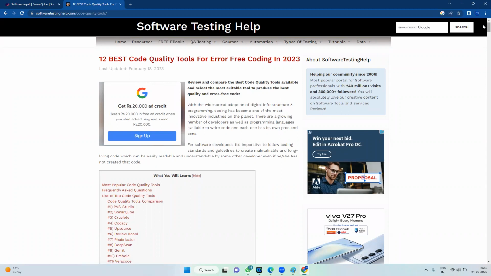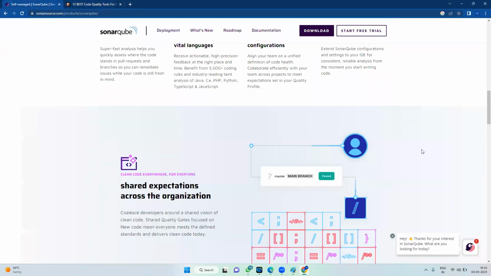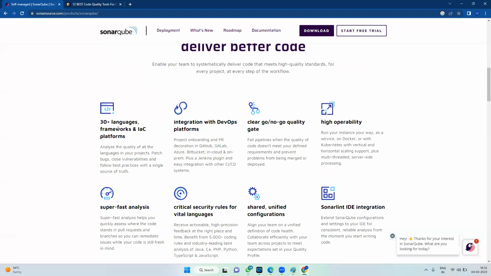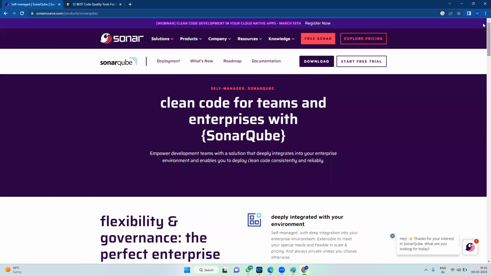But later they expanded their wings, and now it is a tool that supports around 30 plus programming languages. So for code written in 30 plus languages, whether the code is according to the coding standards or not, SonarQube analyzes it, produces a report, and based on the report, developers should rework on their source code. You can even add your own rules based on your business requirement.